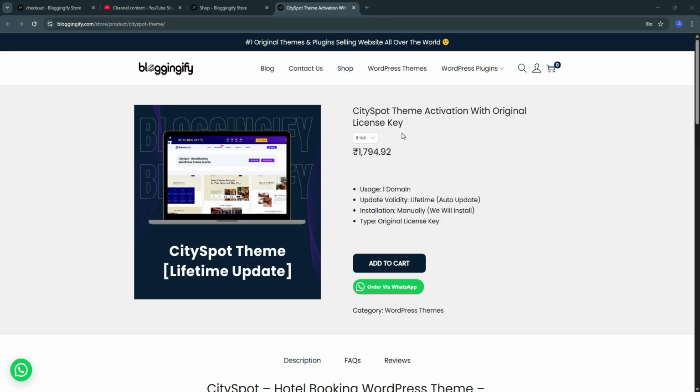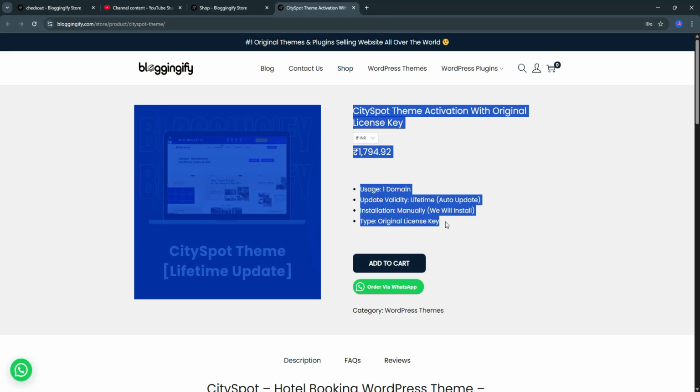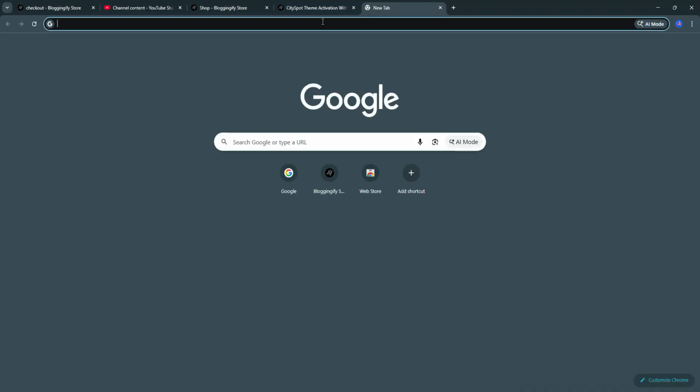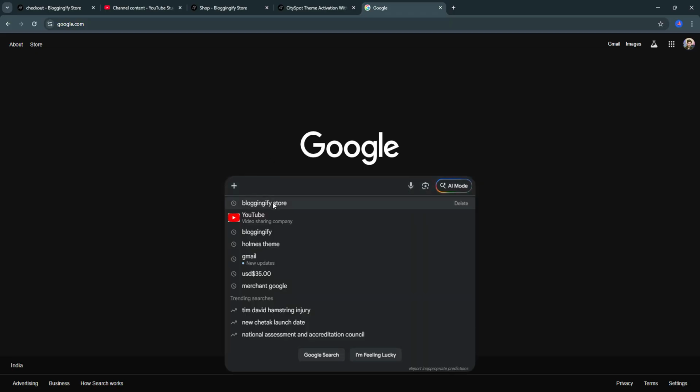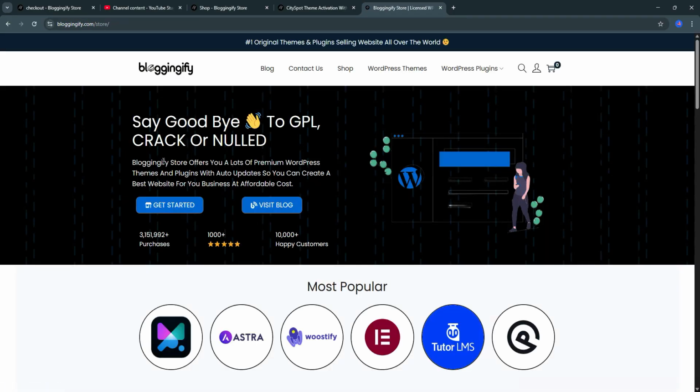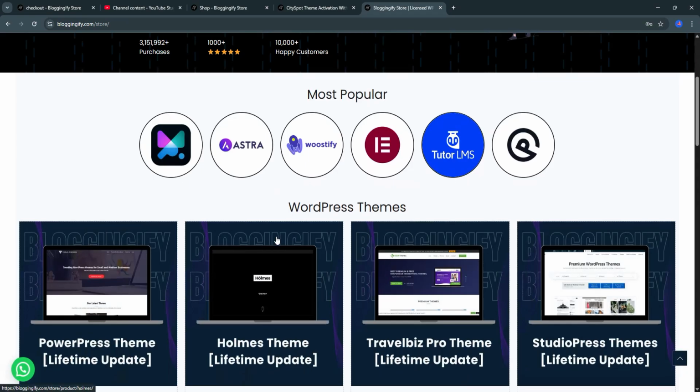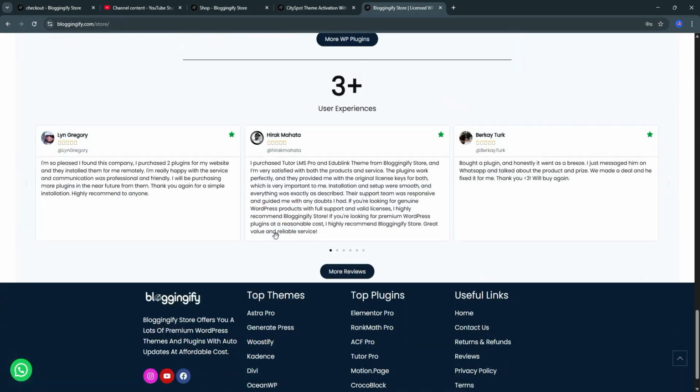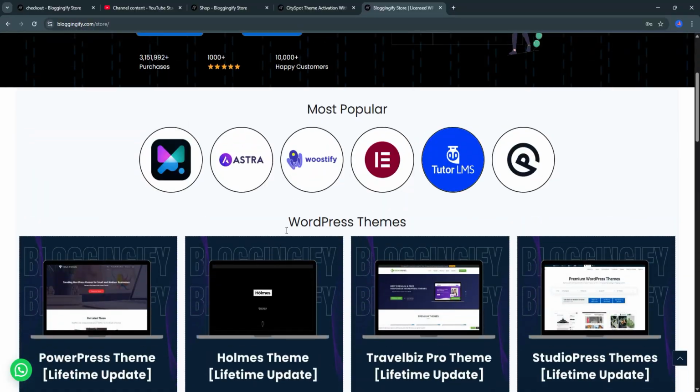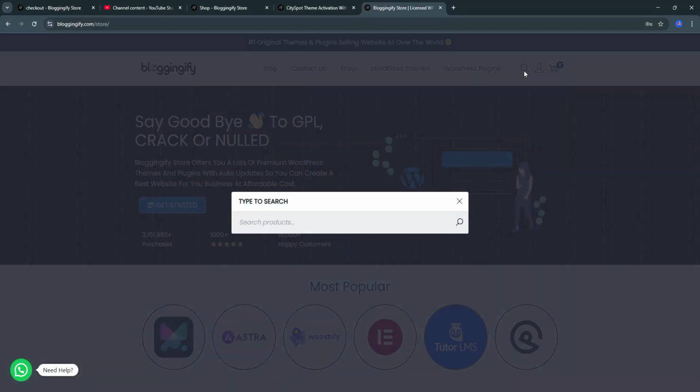I will provide you the product link in the description box. Just click on the description link and you will be redirected there. And here's the second way. Just open your browser and type bloggingify.com/store. Here you can see we have lots of WordPress themes and plugins. If you need anything else, just click on the search icon and type what you need.